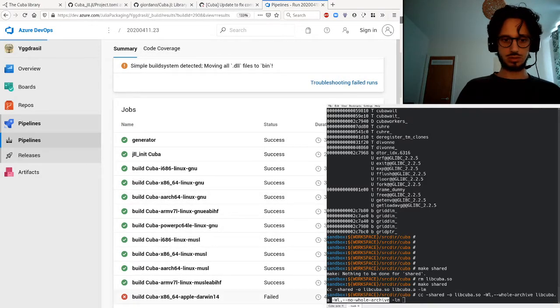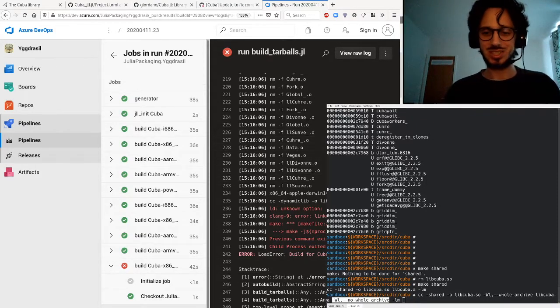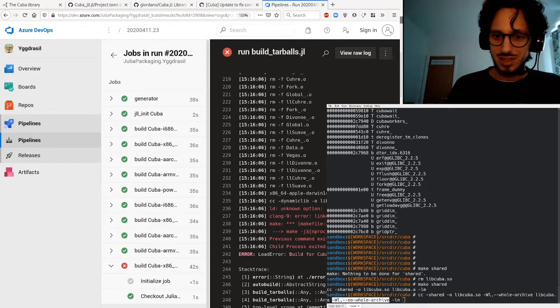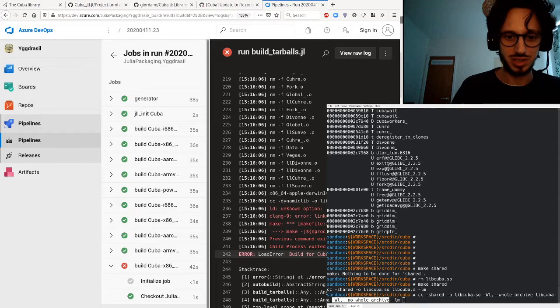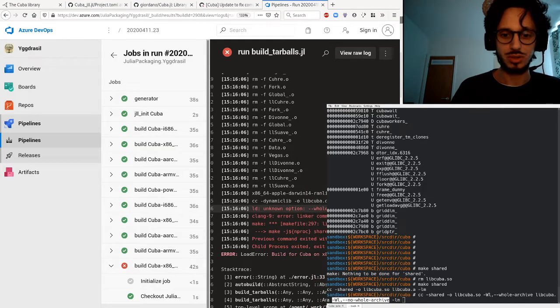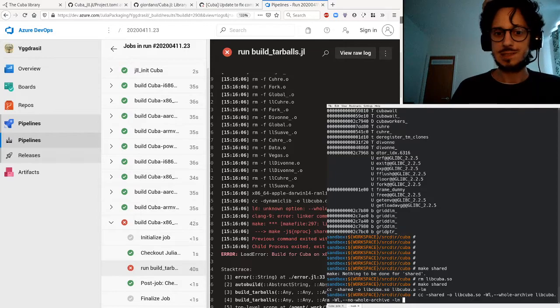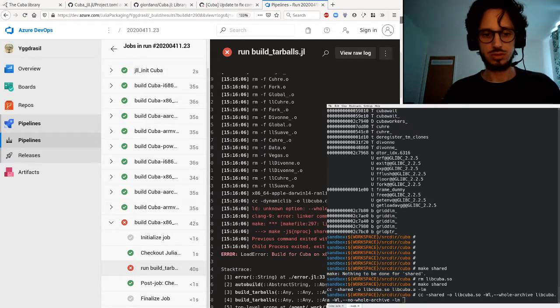There is one error. So what happened here? I can show again. I made a mistake because the argument whole archive is not available on macOS. So I shouldn't have used it on macOS. I have a couple of options to fix this.